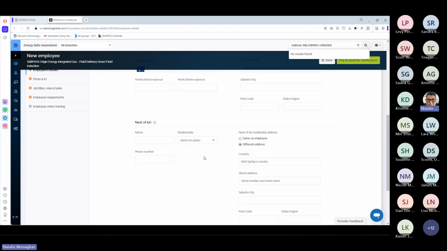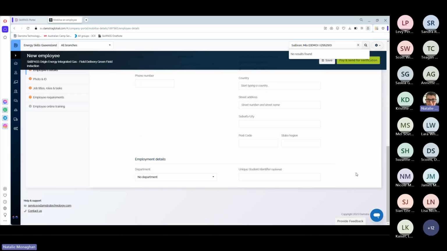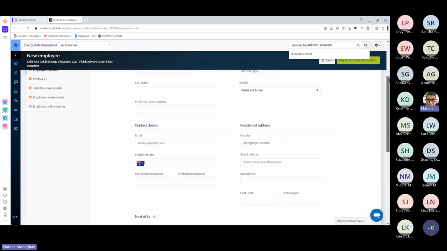Then just enter in the next of kin and their contact information. And then you would just go to pay. You can save and continue later, or you can pay and send for verification, which is that 24-hour period. So pretty straightforward there. And you just need that photo and photo ID, but only the one side now.